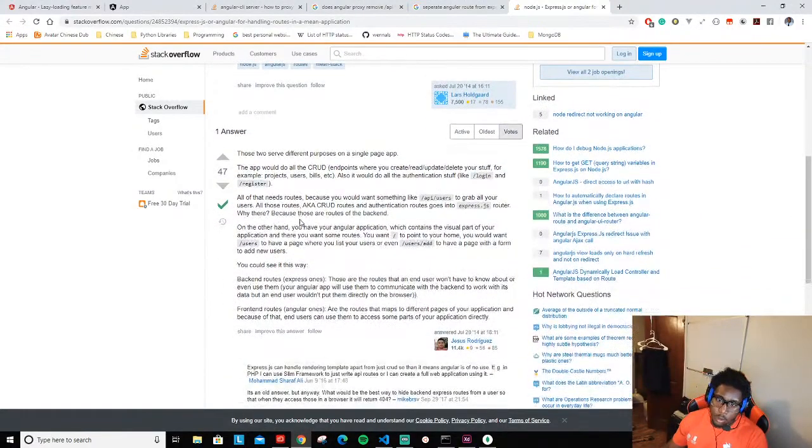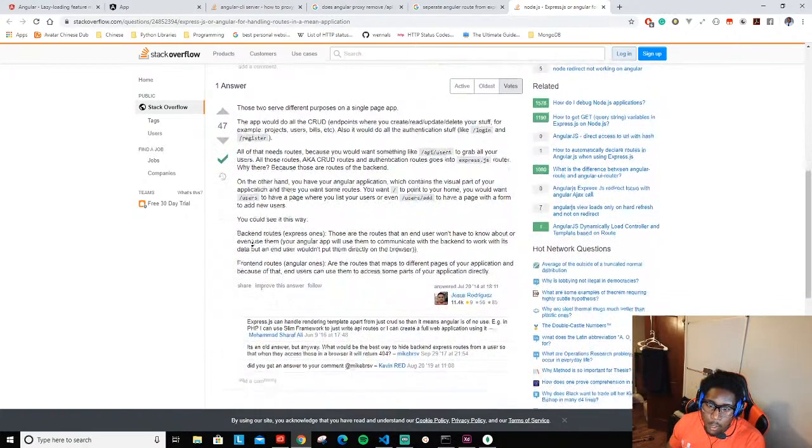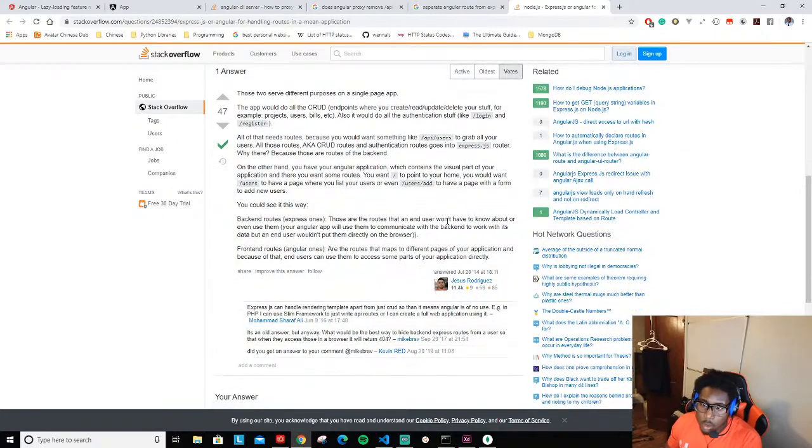Those two serve different purposes on a single page app. The app would do all the CRUD endpoints, for example, projects. Also, all of that needs routes because you would do something like API/users to grab all your users. You could see it that way. Backend routes, those are the routes to an end user front end. We know this.